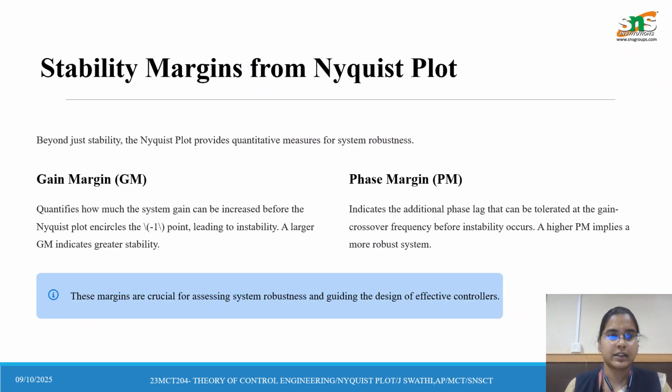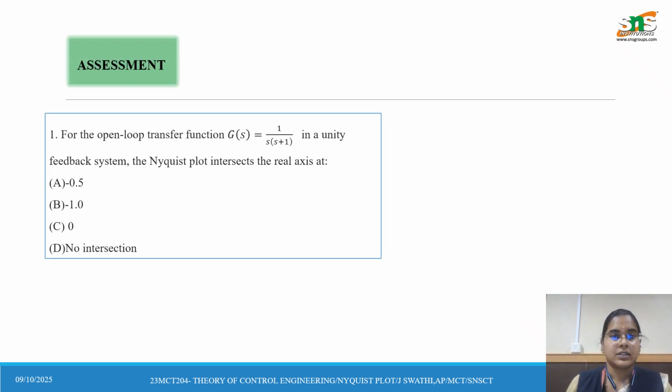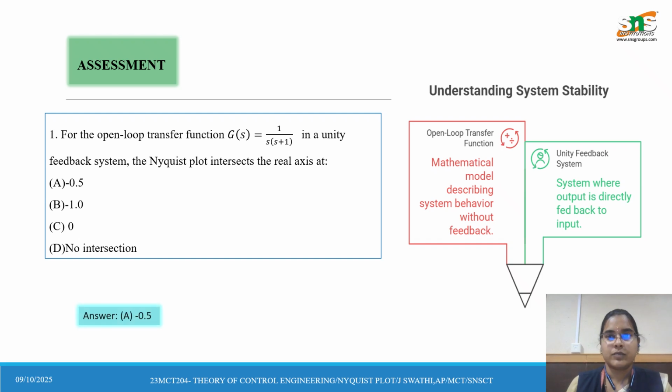So here also we can look at the gain margin and phase margin. As previously discussed in the Bode plot, the gain margin is how much the gain can be increased before the Nyquist plot encircles, and the phase margin indicates the additional phase lag that can be tolerated at the gain crossover frequency. And lastly, for understanding the system stability, we have to go for the mathematical modeling, and also we have to look at the unity feedback system analysis.